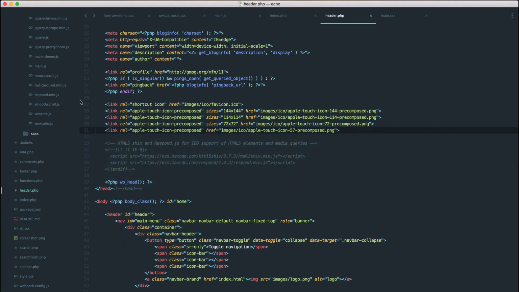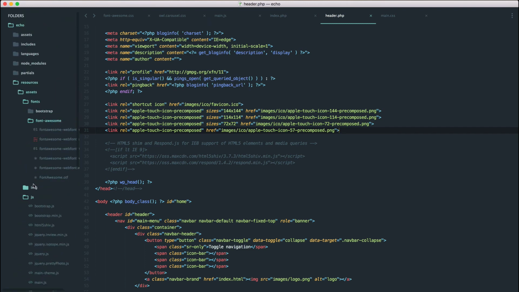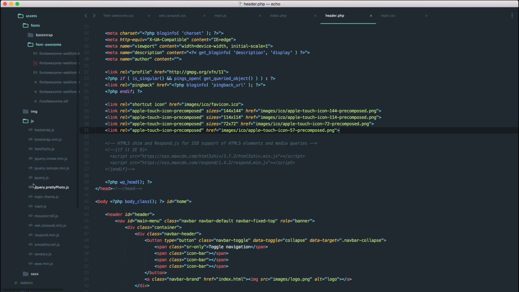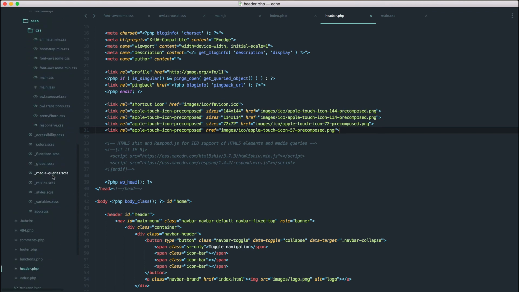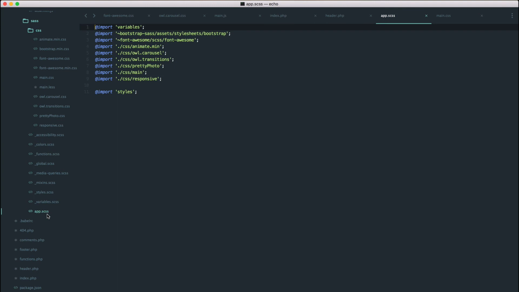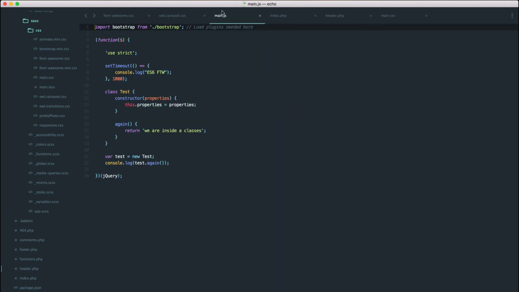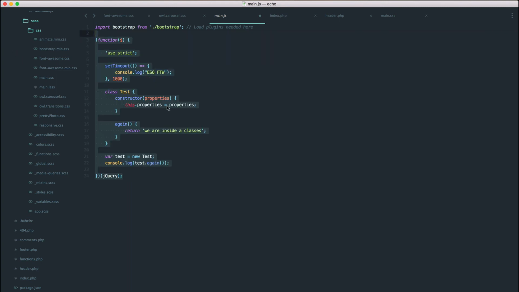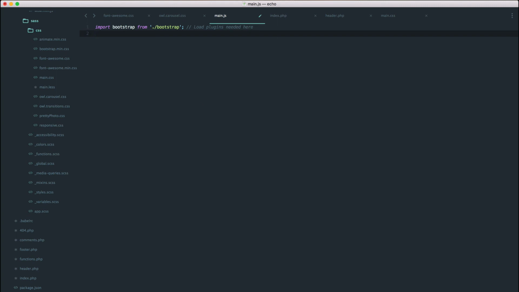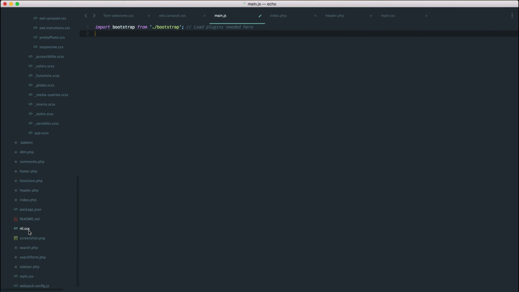So going here to my app.css file, it's inside of SASS. Here, these are all the CSS files that I loaded from the theme itself. We're going to do the same thing for our JavaScript. So here's the main.js file. We can get rid of this right here, and that was just a test that was testing the ES6 syntax. And then I'm going to do the same thing for JavaScript that I did with CSS.